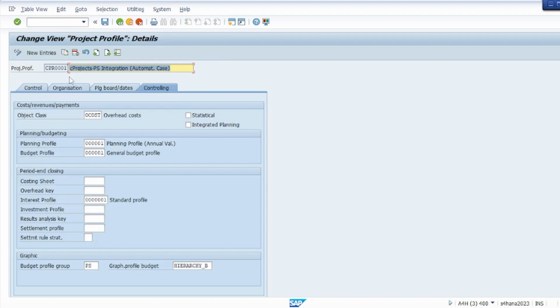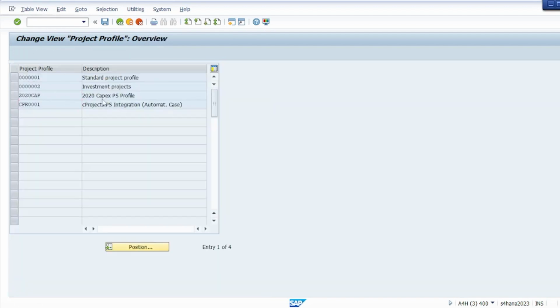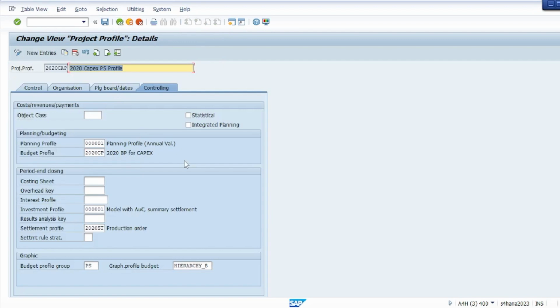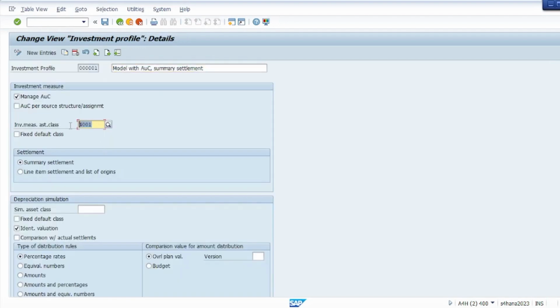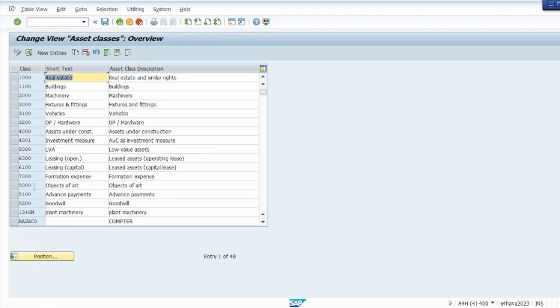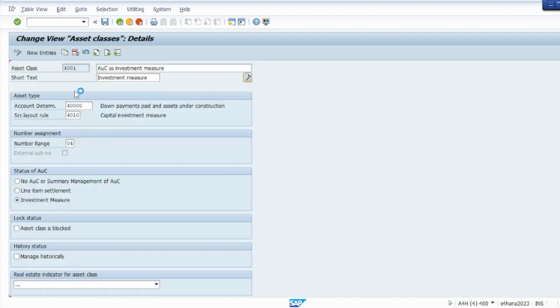So this will make sure that the projects go through a proper cycle of AUC and all those things. One more thing is that whatever asset class we are updating over here has to be an investment major asset class, right? So we'll just quickly go into that. I think it's 4001, right? Investment measure. So this is the asset class.